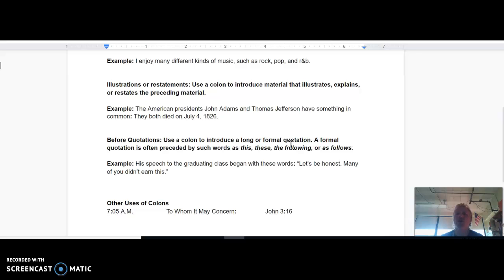You can use a colon to introduce a long or a formal quotation. This is not just dialogue. If it's dialogue, we're going to use a comma. So if I said, he said, go to the store, I'm going to put a comma after he said. But a formal quotation is often preceded by words, again, this, these, the following, or as follows. And my example says, his speech to the graduating class began with these words. And then you can see the colon right there. Let's be honest, many of you didn't earn this.